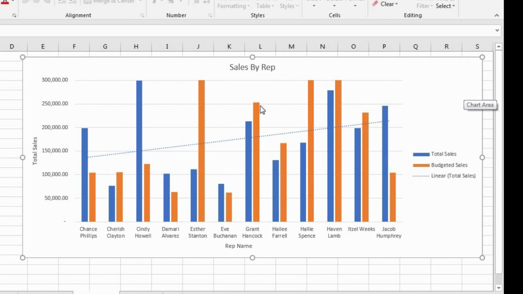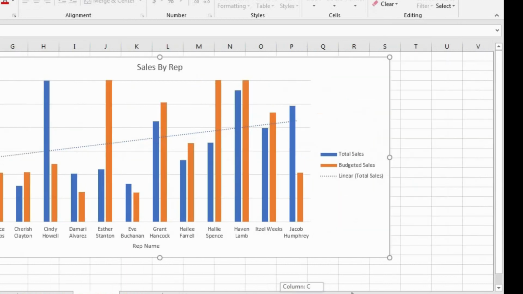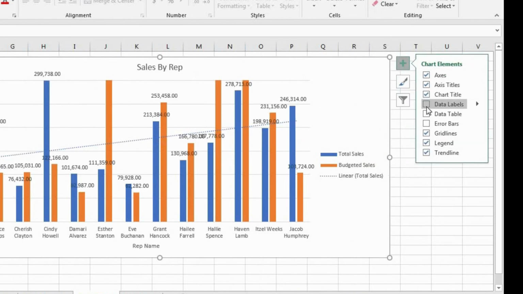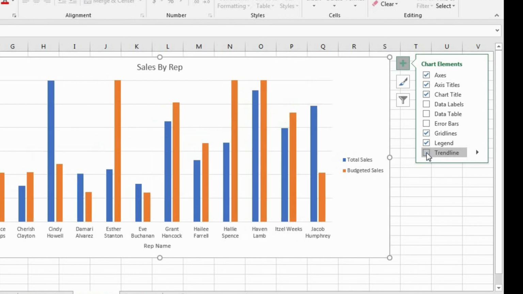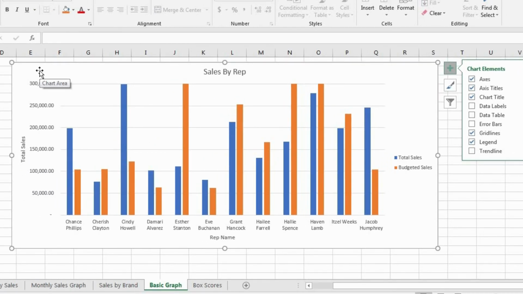Or we could have done the other thing that we did earlier where we came here to the chart elements and we checked the data labels checkbox in order to add it and then unchecked it to get rid of it. Also, let's get rid of this trend line here. So let's uncheck this box for the trend line. And now we have a nice graph for budgeted versus actual sales by sales rep.